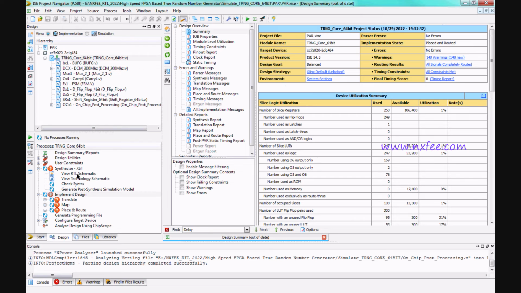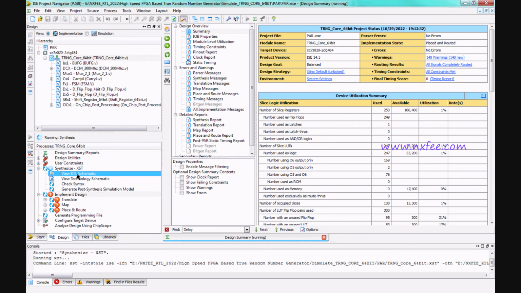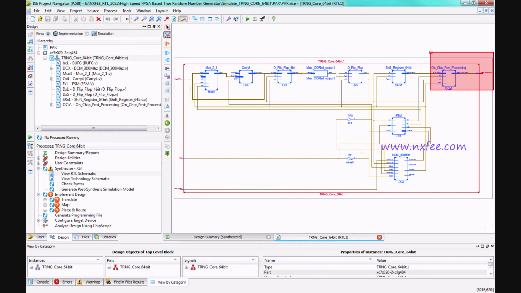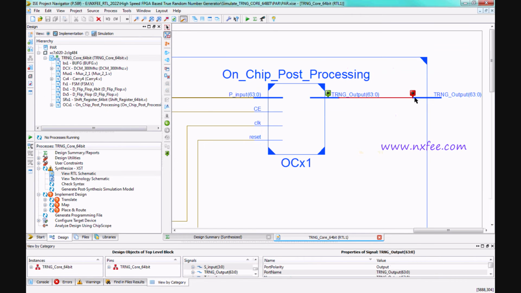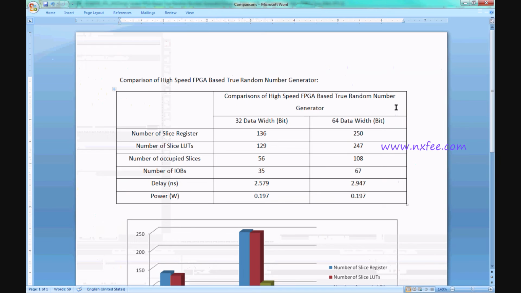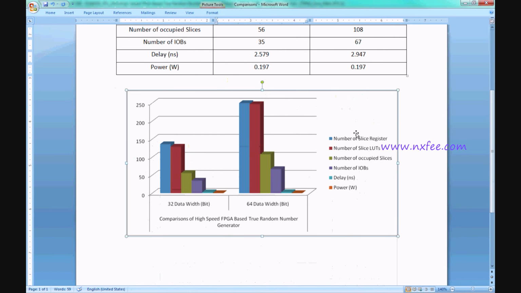I will also show the RTL schematic. This is the 64 data width code. Finally we get the 64 data width TRNG output. We have written an abstract document, and we put all the comparison parameter values in a table for 32 bit data width and 64 bit data width. This is the comparison analysis chart.